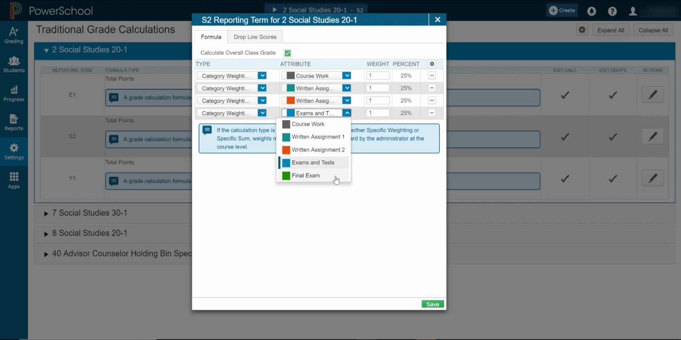Remember, that's because the reporting term we're working on right now is S2, and the final exam is meant to be in the E1 reporting term. The next thing I need to do is input the weight of each category as stated on my course outline. So I know that I've got 3 10s and a 45, so I'm going to put those in real quick. And it's the weight column that matters.